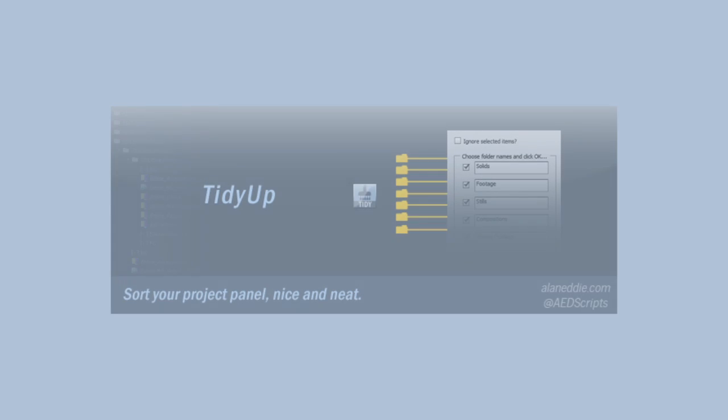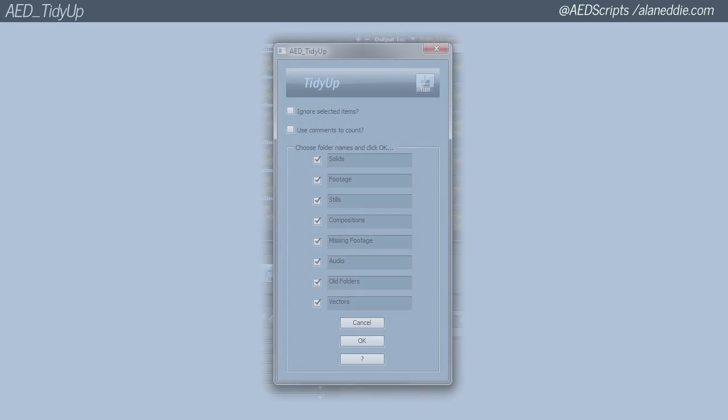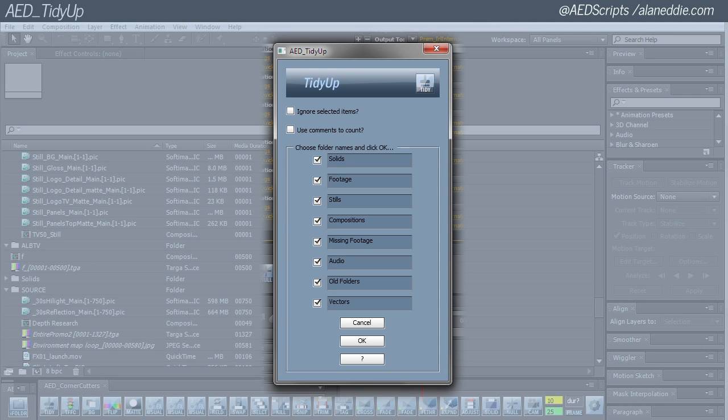Hi there, tidy up for Adobe After Effects. So I'm just going to read my description of this. This is to tidy up your project panel into folders. It looks at items in the project panel and tidies them up into new folders.